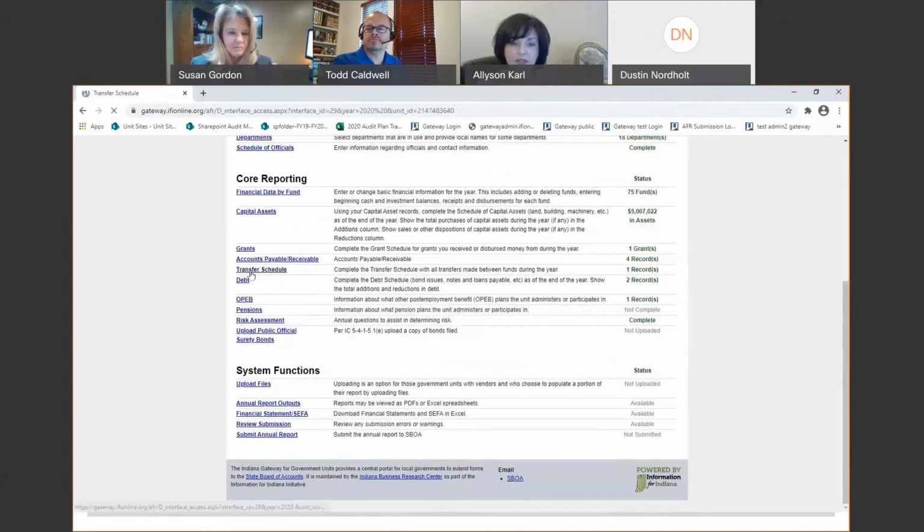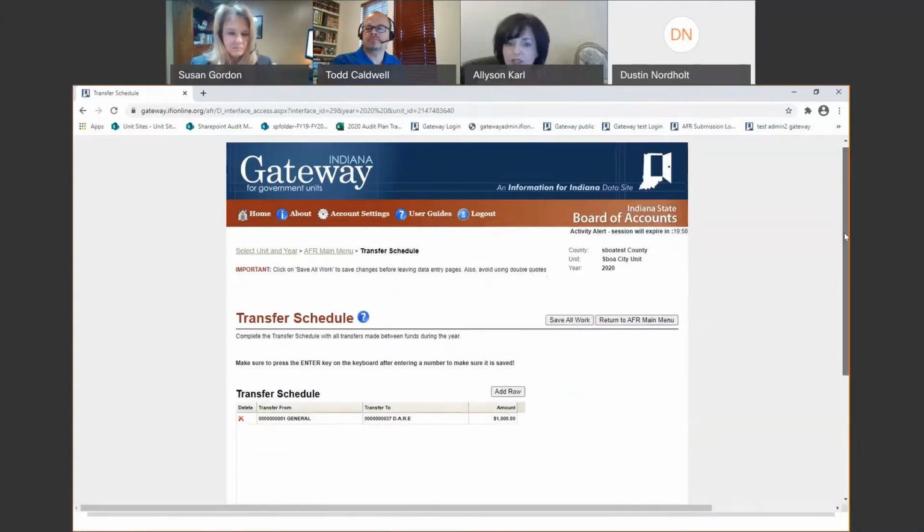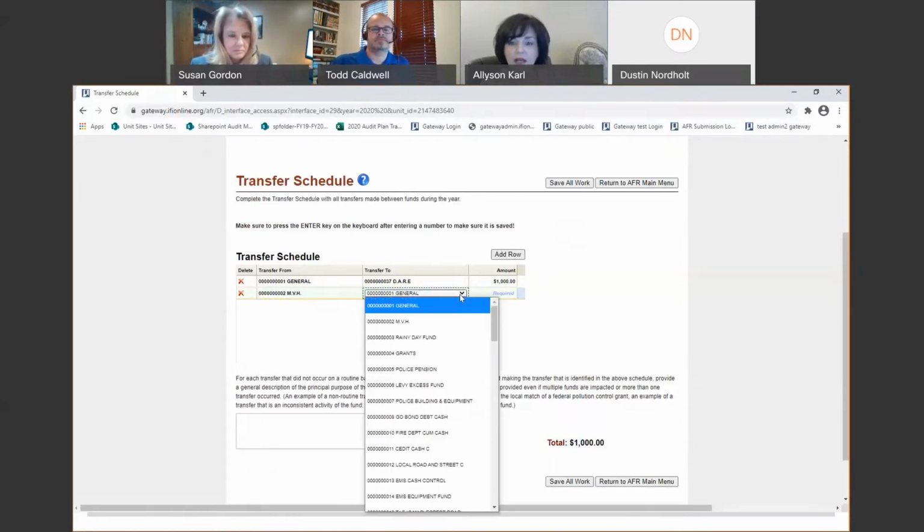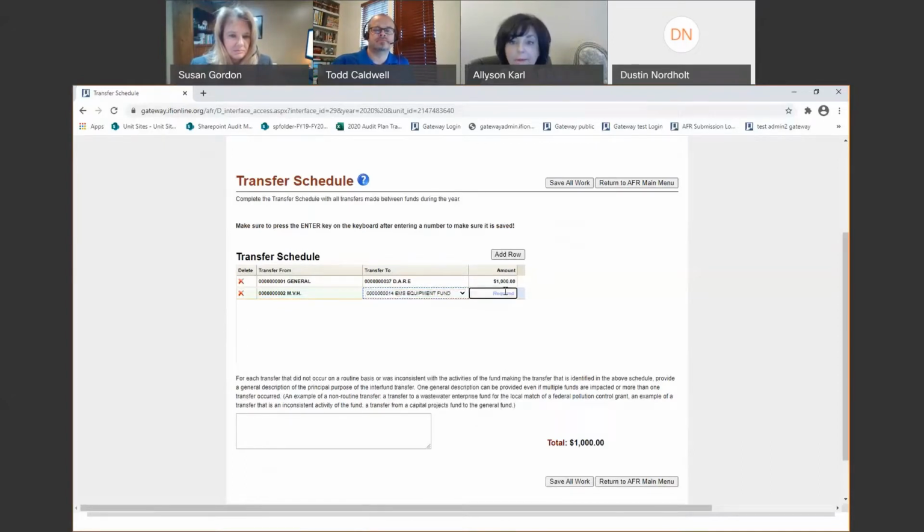The transfer schedule, I think this is a new schedule last year. Anytime you make a transfer from one fund to another, we'd like you to report it here. So there's one already listed. I'm going to add another one. So I will click here and I will choose the fund that it was transferred from. And then I'll choose the fund that the money was transferred to and enter the amount of the transfer here. Click enter. And then once I have all the transfers entered, I can save my work.